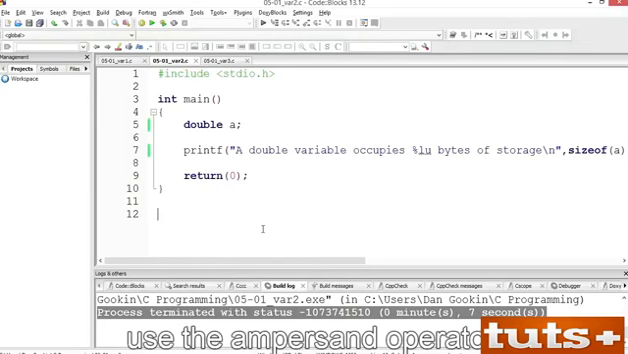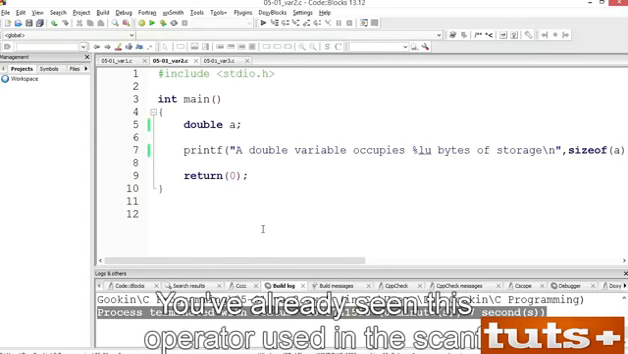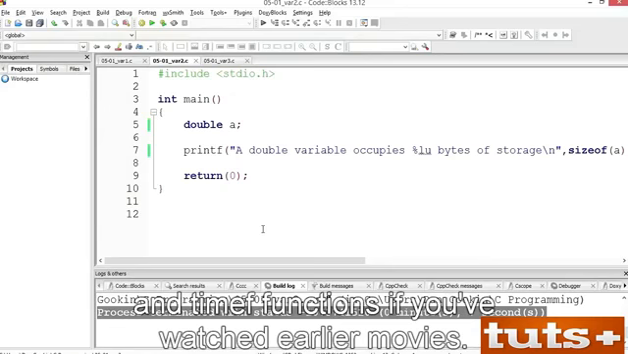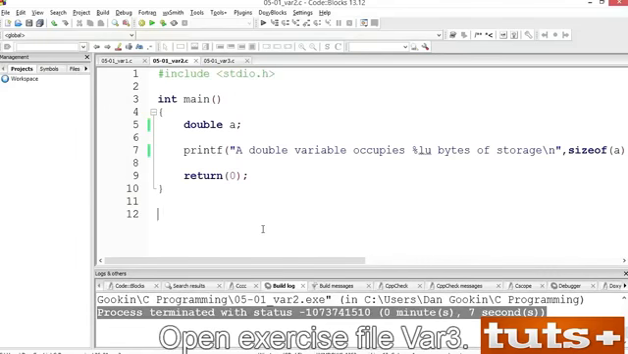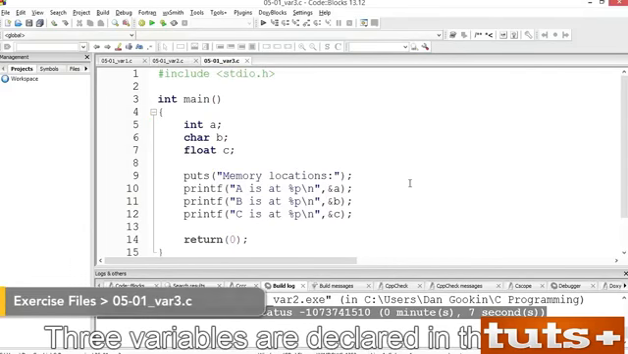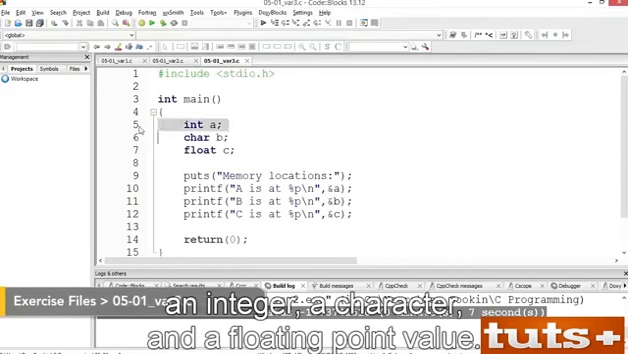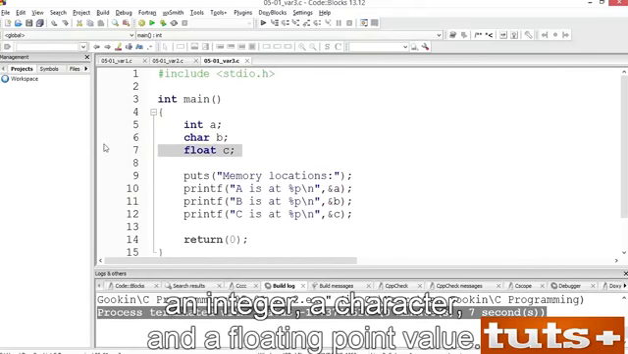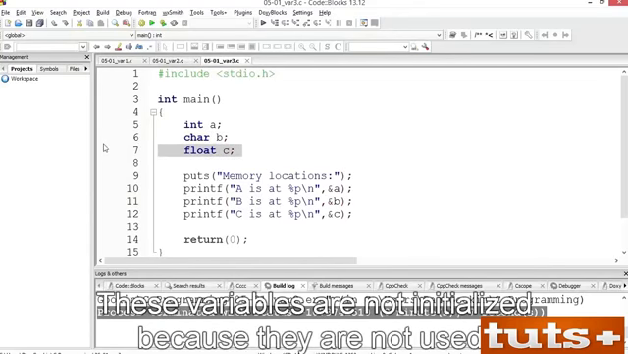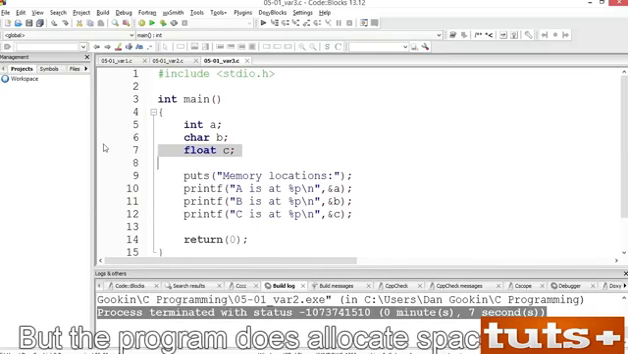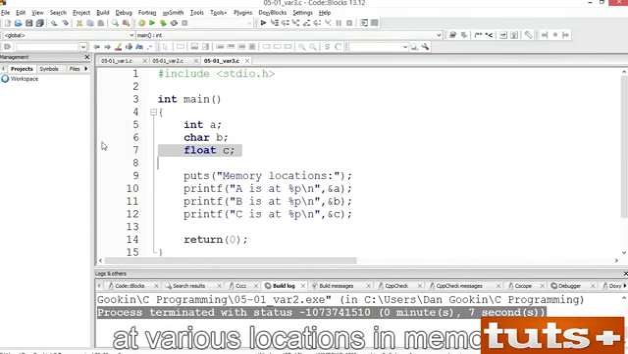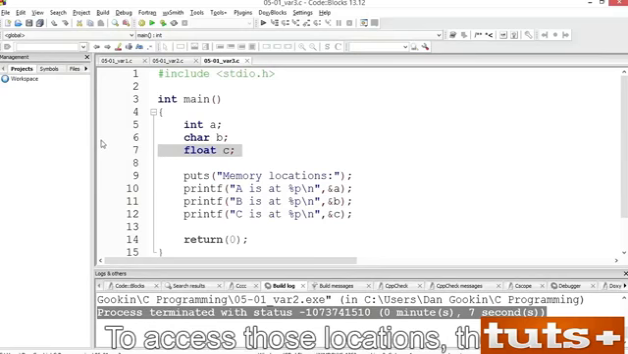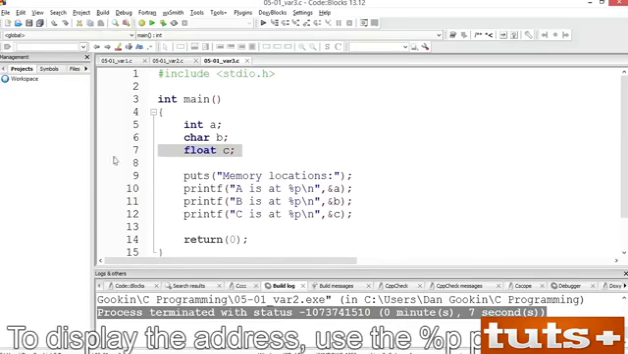Open exercise file var3. Three variables are declared in this code: an integer, a character, and a floating point value. These variables are not initialized because they're not used, but the program does allocate space for them at various locations in memory. To access those locations, the ampersand is prefixed to the variable name. To display the address, use the %p placeholder in the printf statement as shown at lines 10, 11, and 12. Build and run this code.